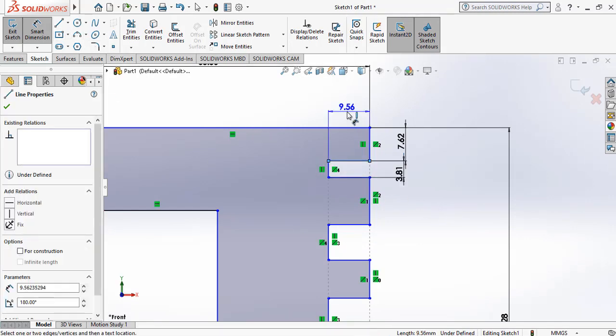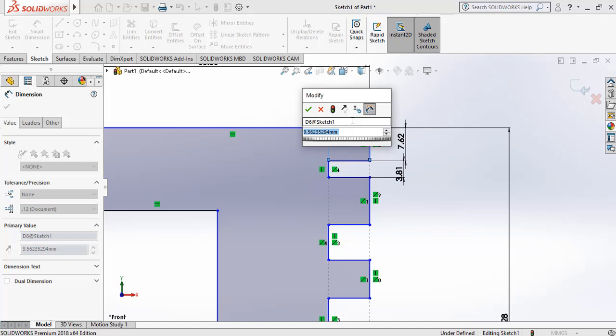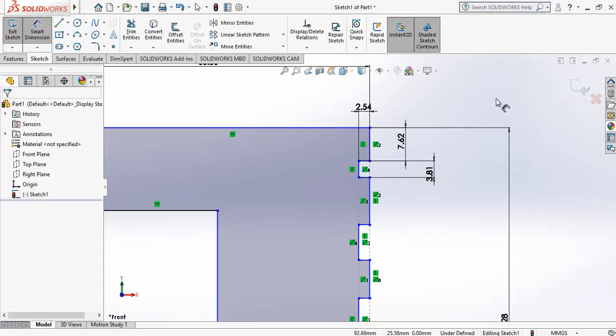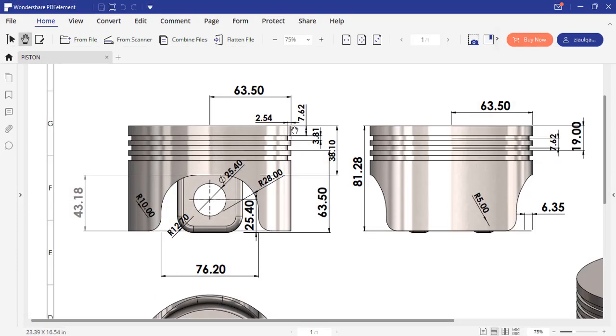This line dimension was 2.54. Okay, here. Now you can see why I gave 2.54. This is the depth of this slot, 2.54 for the piston ring. You can see here 2.54, and 3.81 is the distance of this slot, and here the distance from this to this is 7.62 according to this drawing.